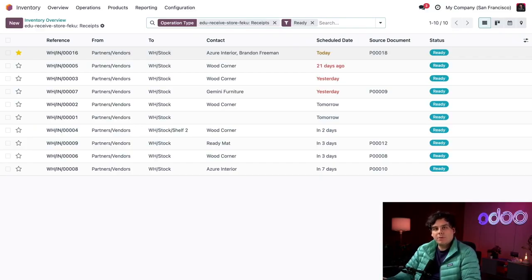The linked purchase order, or PO, if there is one, appears inside of our Source Document column over here, starting with the letter P for purchase.